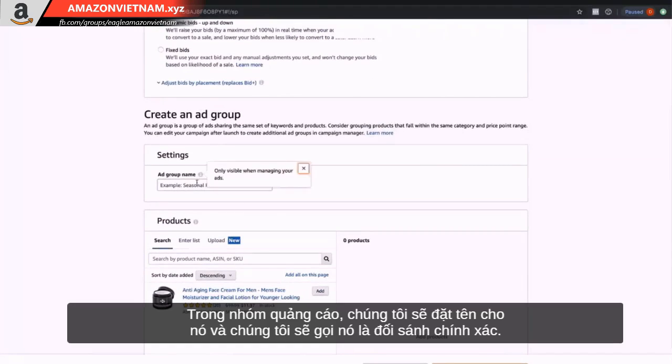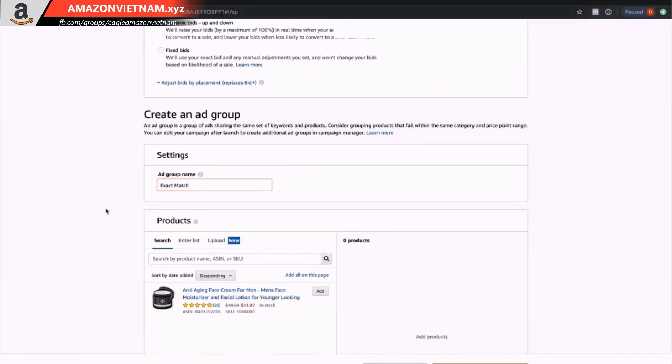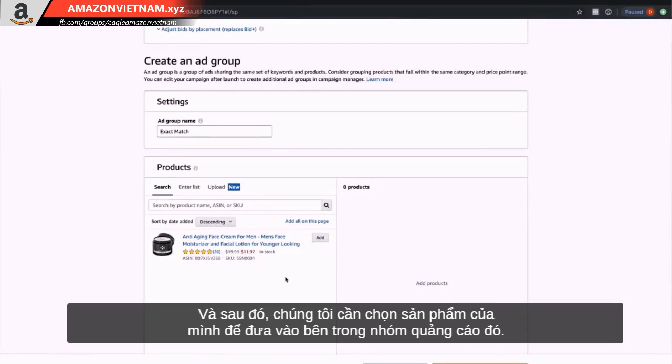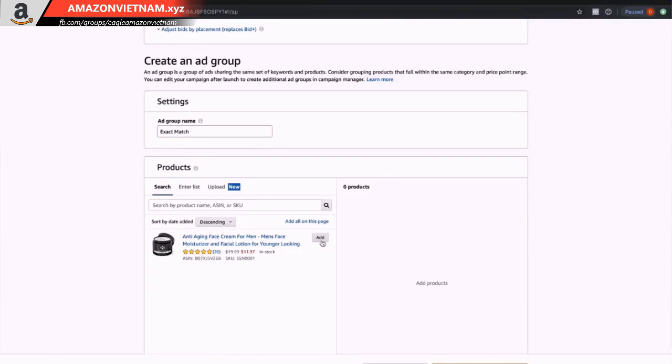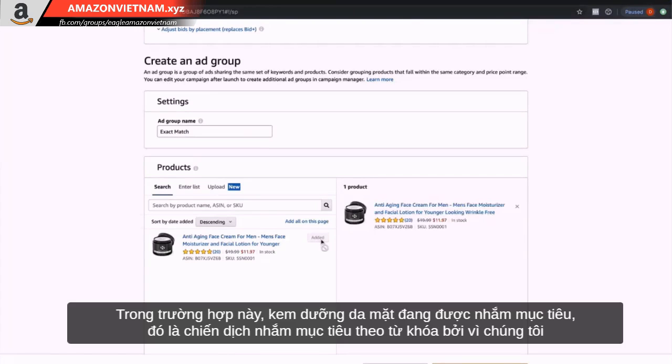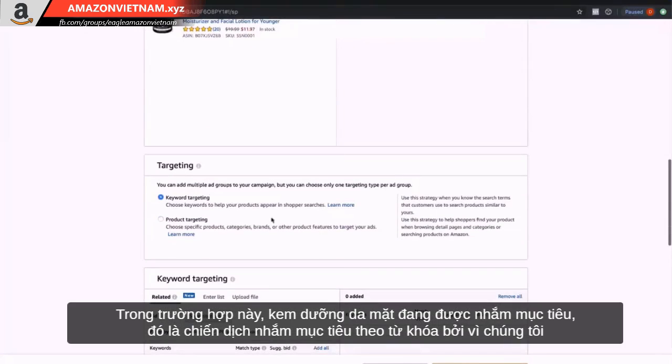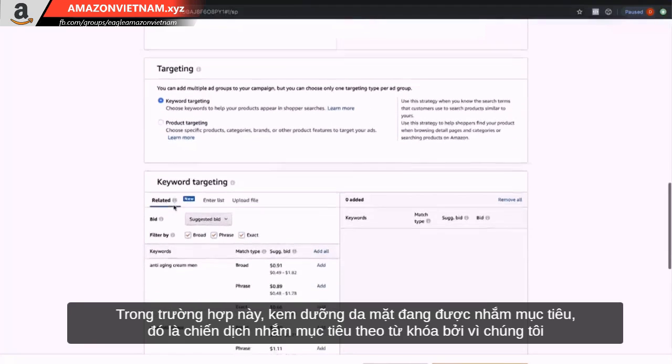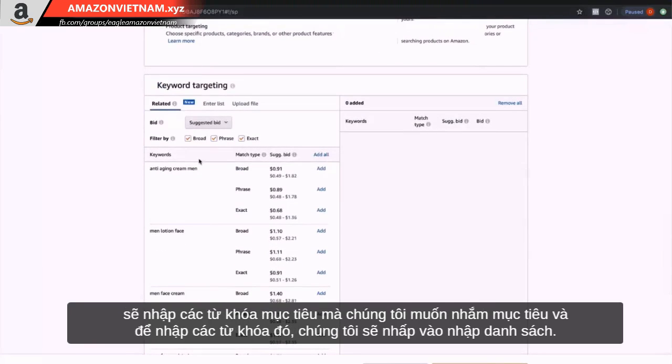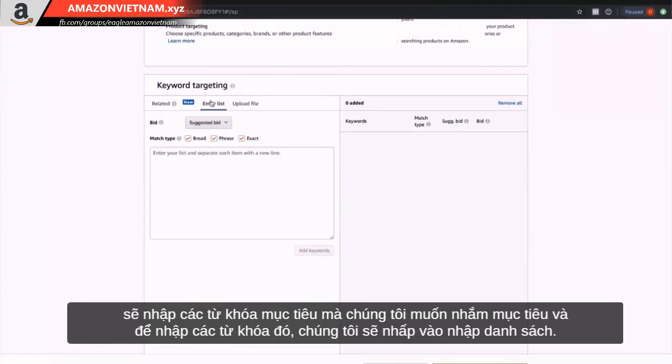Under ad group, we're going to give it a name and we're going to call it exact match. And then we need to select our product to include inside of that ad group. In this case, the face cream. Under targeting, it's a keyword targeting campaign because we're going to enter the target keywords we want to target. And to enter those, we're going to click Enter List.